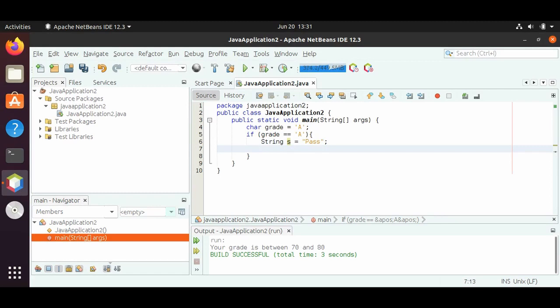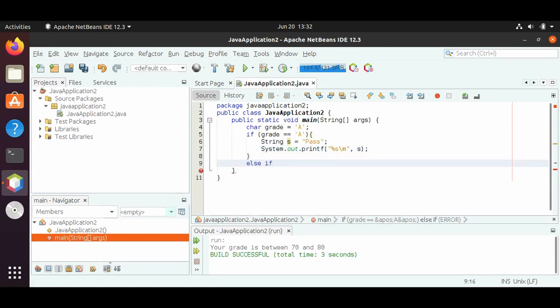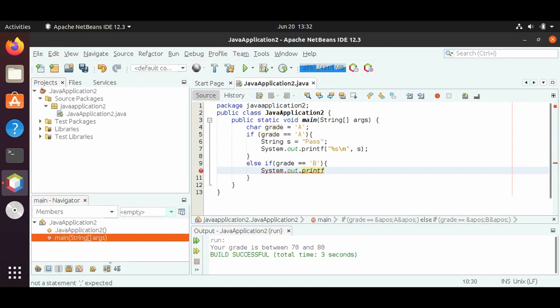And then you might say system.out.printf("%s\n") and then you might have your string that you're printing out, s. But then you might also have else if grade equals B. And then you might want to say the same thing, system.out.printf, and then you would do %s\n. And then you do pass.